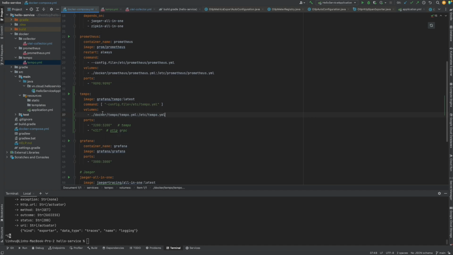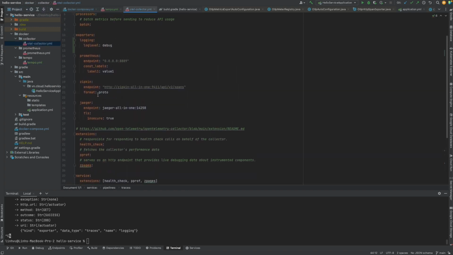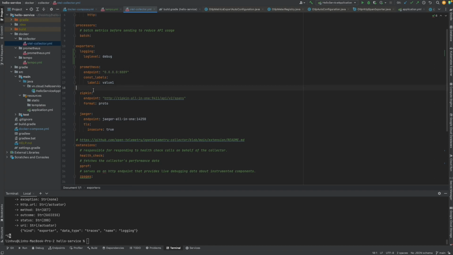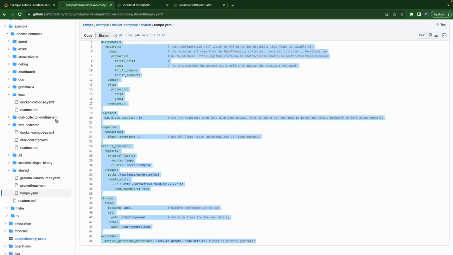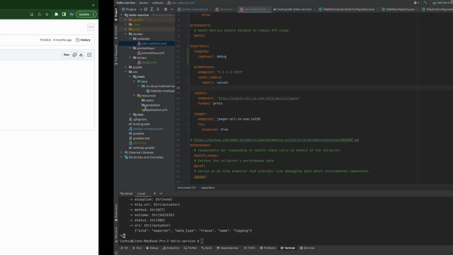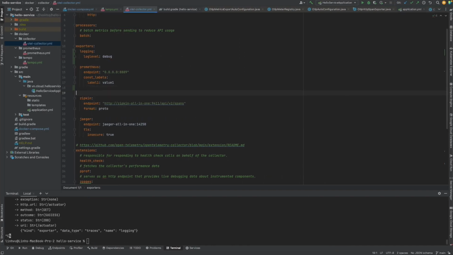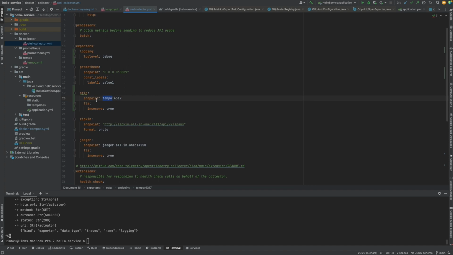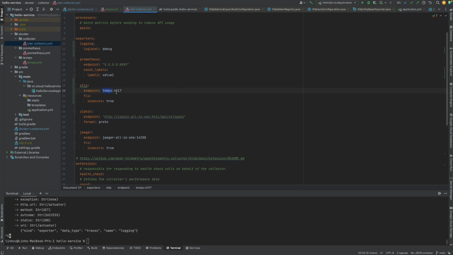The next thing is to configure our OpenTelemetry collector again to send the data to Tempo. So we need to add a Tempo exporter in this section. Okay, let's find it. So the OpenTelemetry collector here, the OpenTelemetry YAML file, and for Tempo we need to add this one, like Prometheus. So Tempo, and go to Tempo 4317 here, right?